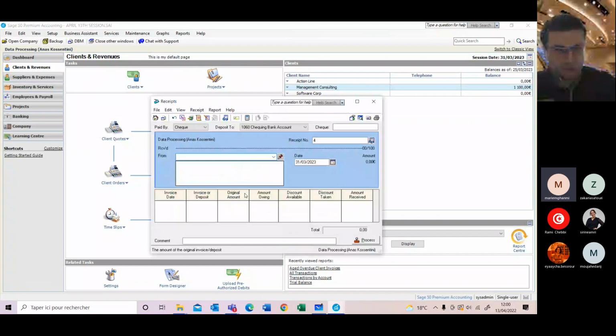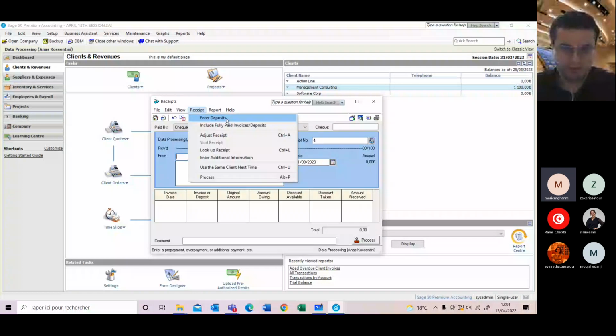But what kind of receipt? So you just go to receipt. Under the receipt menu, you can find, guys, what? Enter deposits. You see, it is the first element in the receipt. So you click on receipts, then you go to enter deposits. Under enter deposits, from which customer you receive the money. So for example, I can say from Software Corporation.